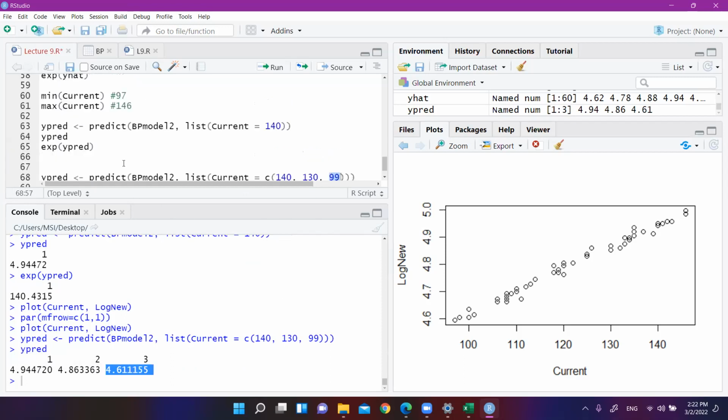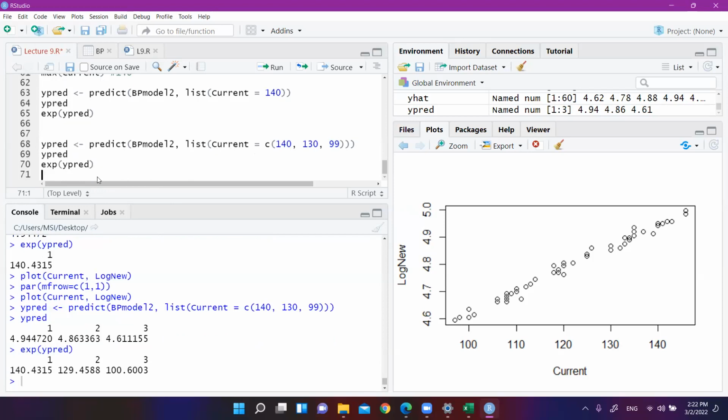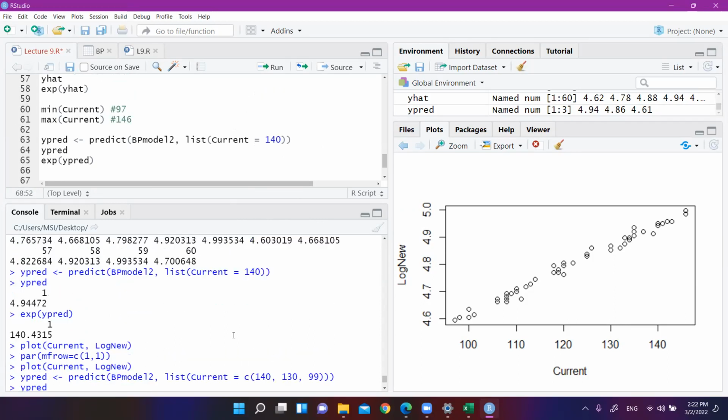But we are not interested in log new value. That is our model. We want to get the new value, right? So you have to get the back transformation, exponential. So when this is 140, this is going to be this one. 130 is very close to 130. So by looking at these, you can get the tan value, right? This one minus this one divided by this one minus this one. So you can get the slope and see. Anyway, the slope is there. Slope is close to 1, I think.